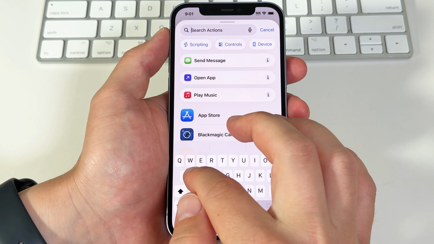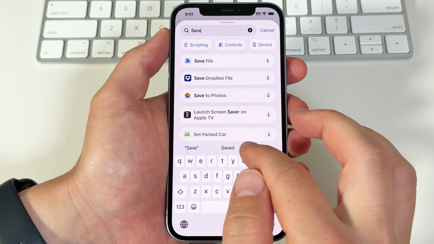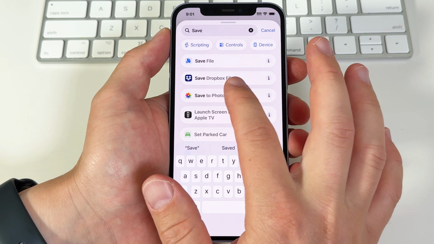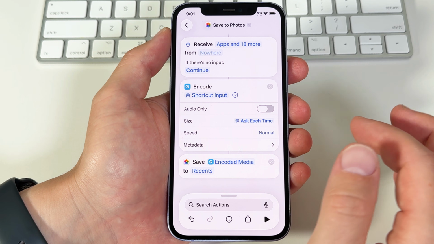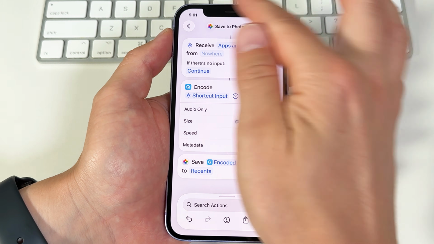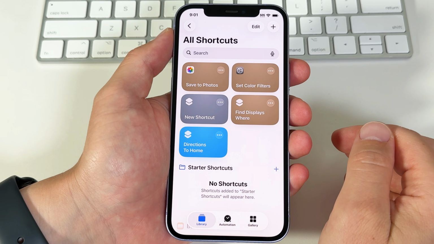After that, we'll use the search tool to add one more function. This time, we'll want the one called Save to Photos. This will take our encoded video and save it in the Recents folder on your phone, so you can easily view and access it.